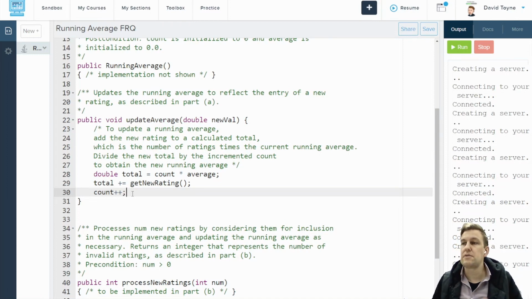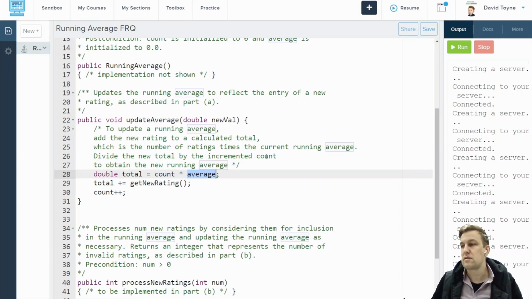Now I need to update my average, okay? So I do have a new total, right? I do have a new count. What I've done here is add the new rating to a calculated total, which is the number of ratings times the current running average. So I've just done what it's asked here. Divide the new total by the incremented count. Incremented means I've added 1 to the count.